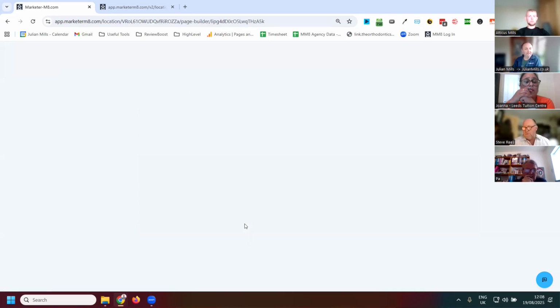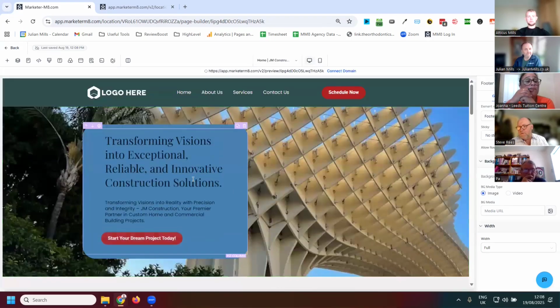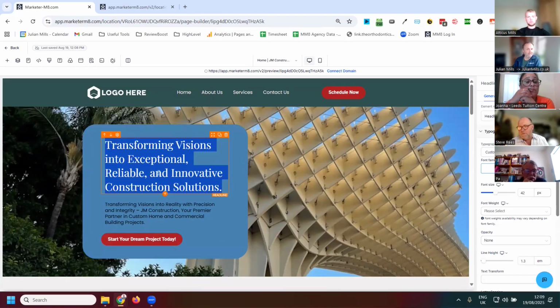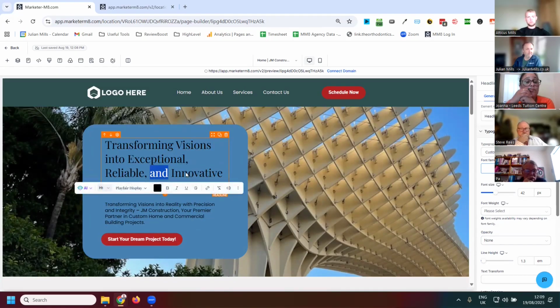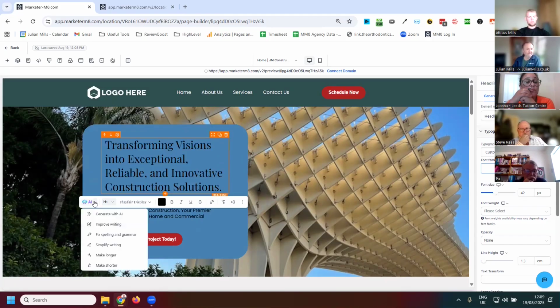If I go to edit this, this shows you how you can use it for copy. So here we've got a block of text. You can highlight over that, like that. And then you see AI. So here's an example of AI cropping up. We can use it to generate copy from scratch, improve the writing, fix spelling and grammar, simplify it, make it longer, make it shorter. So that's an example of the AI helping us in the platform itself.